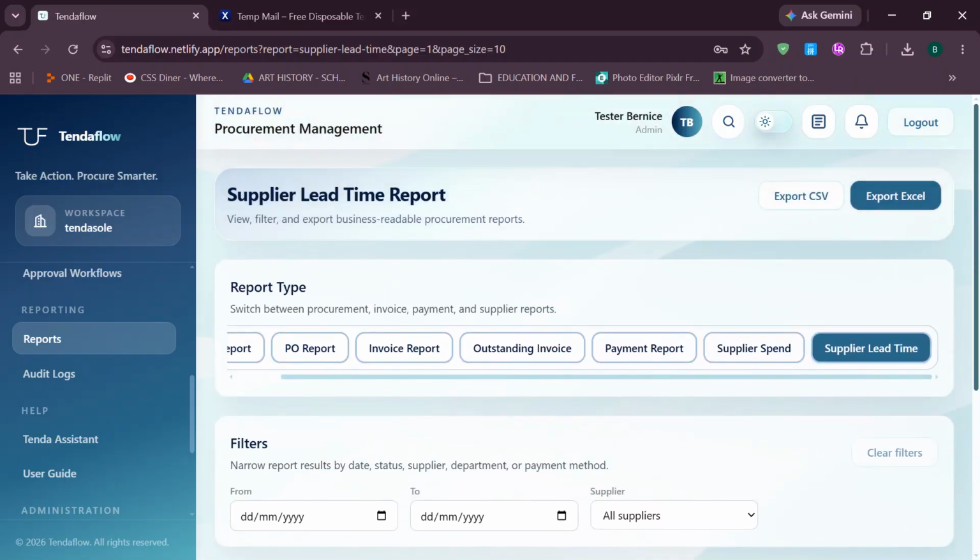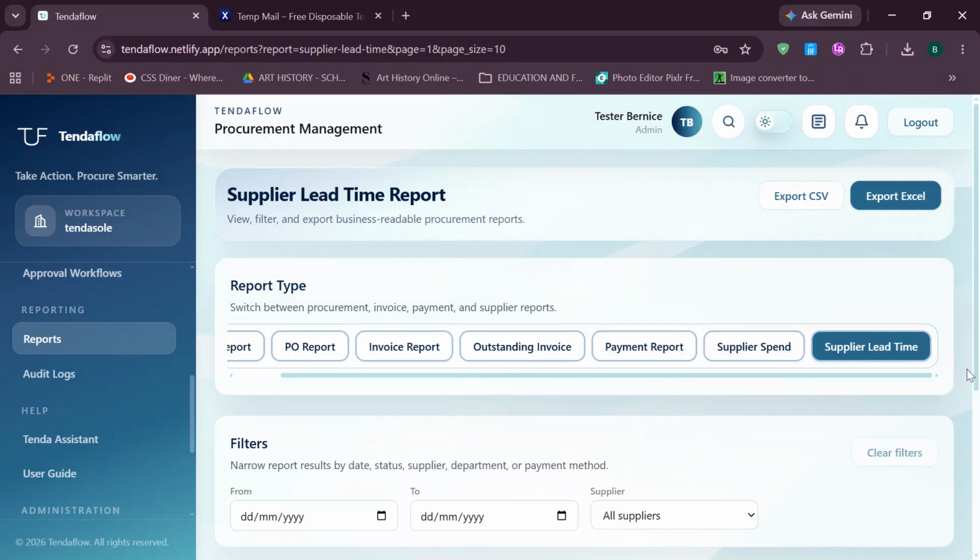And that's it for sole proprietorship. You can also export CSV and export Excel and do your data analytics. So that's it for this.